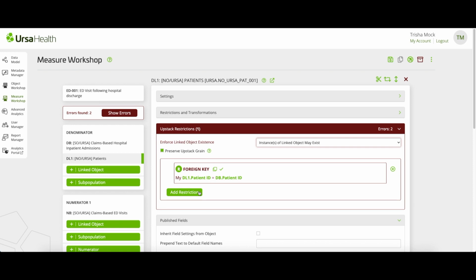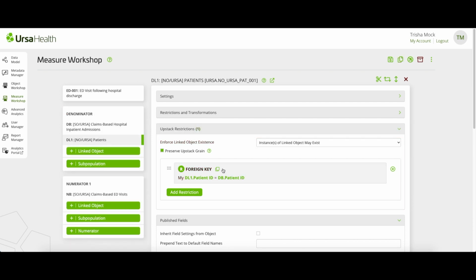Add restriction indicates which column or columns to use when matching the objects. It's the equivalent of the on parameter in a join clause. If the object you're linking has a field that matches a field in the Upstack object, then the system will automatically infer the restriction, and all you need to do is select this checkbox to confirm.